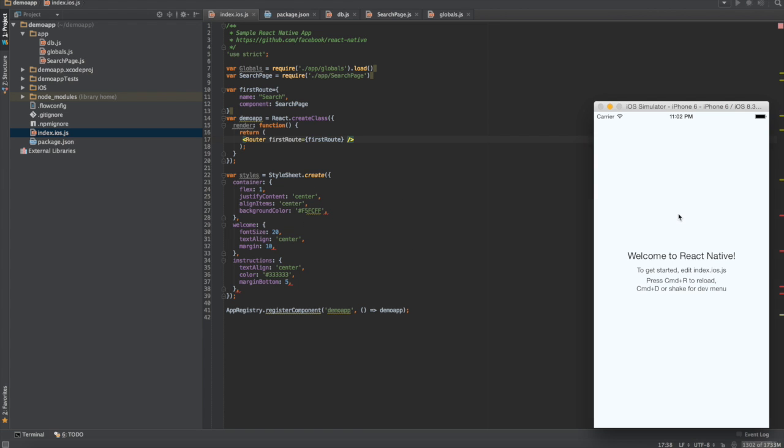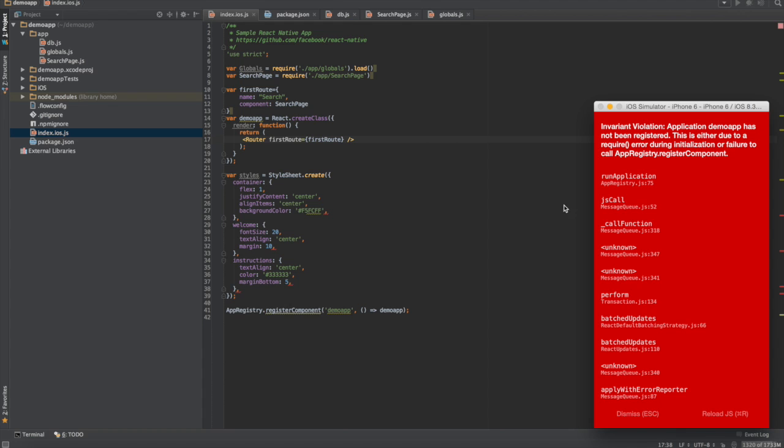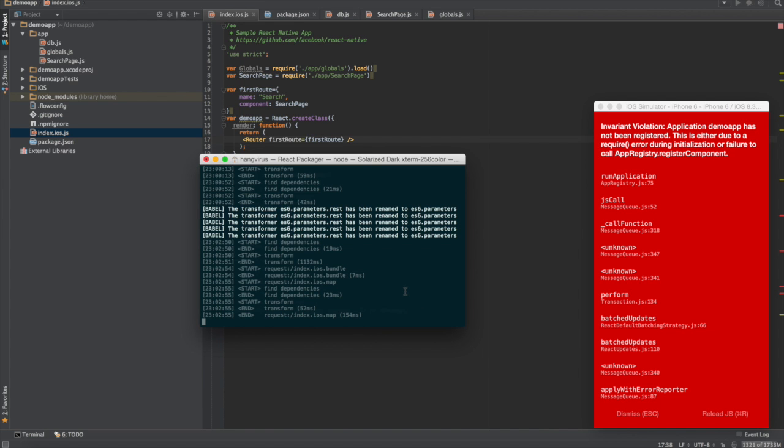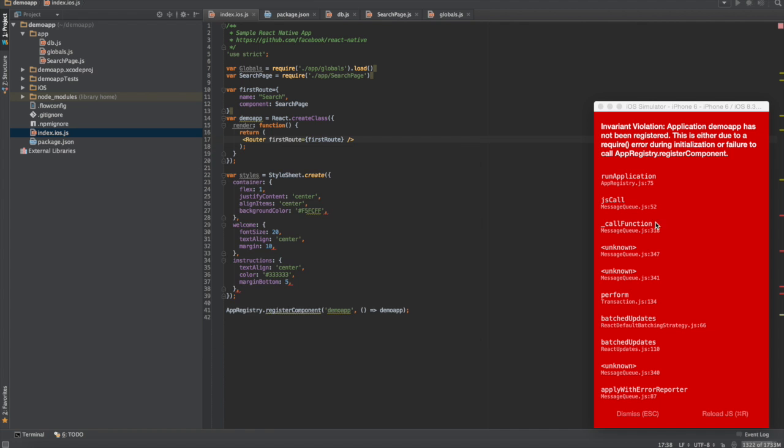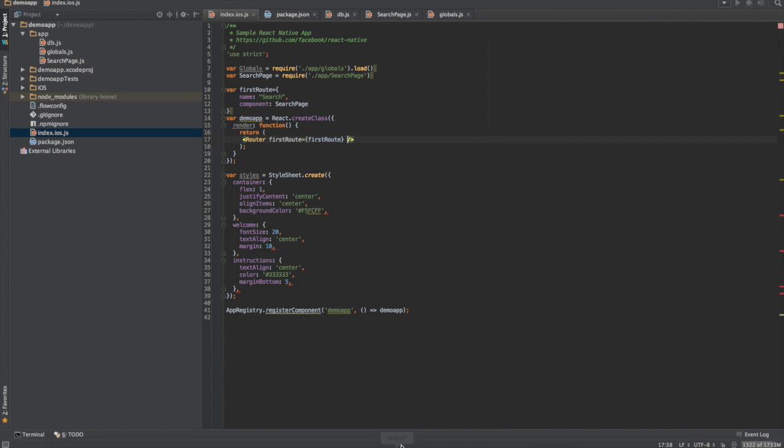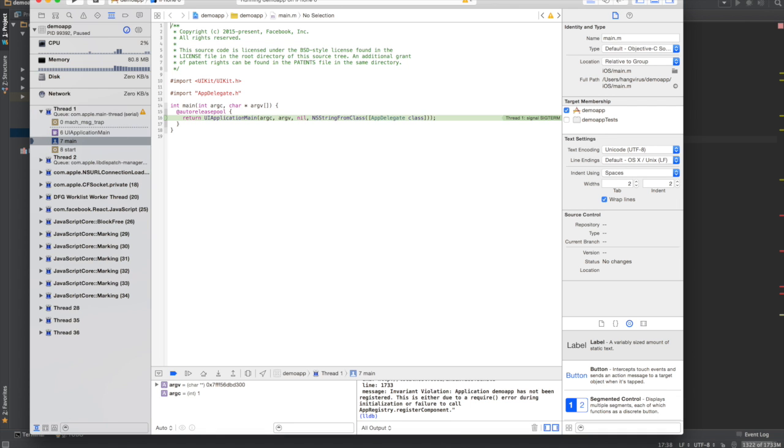I think I'm good to go. Crash and burn, baby, crash and burn. Okay, so some need requirements. I need to restart this packager, and then we are good to go.